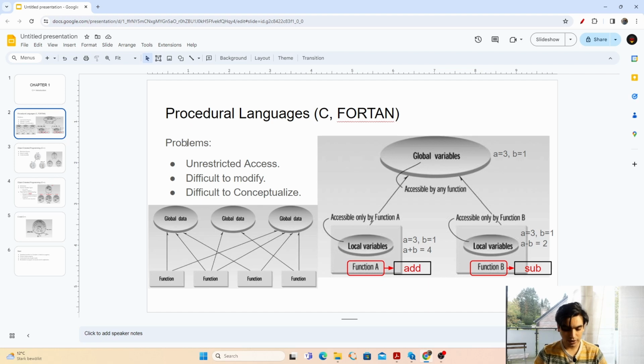And what are the problems with these kinds of languages? The first problem is unrestricted access. And what does it mean? We will look into an example.